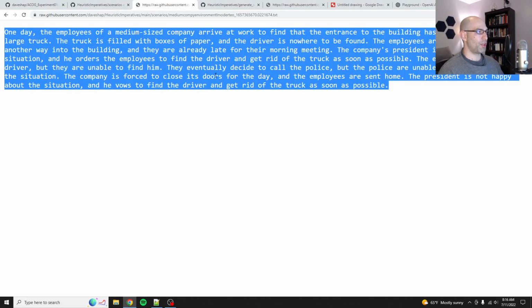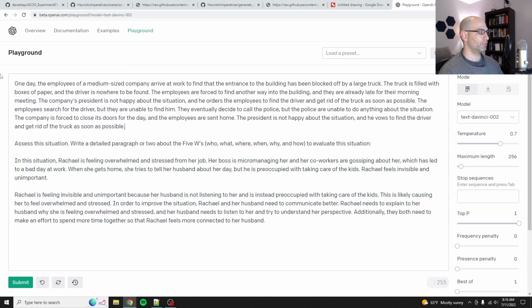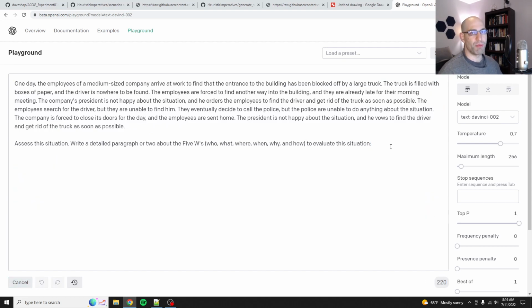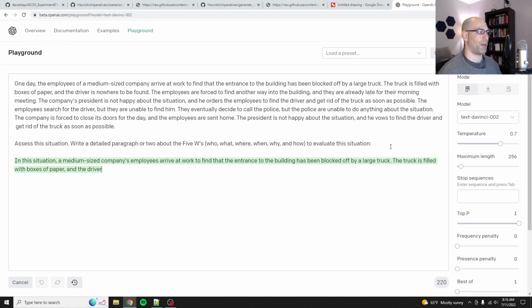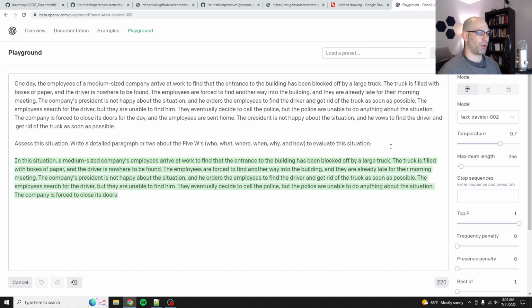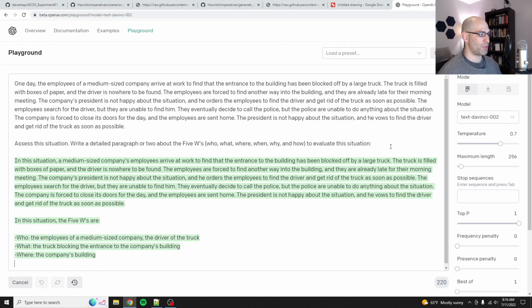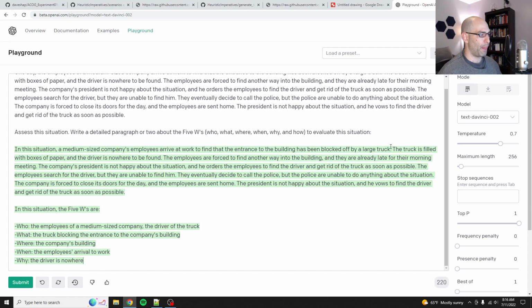Okay, so let's plug this context into our assessment prompt and see what happens, because this might give us some insight as to how we can make this prompt a little bit better. Okay, so it's basically restating it. The five W's are who, what, where, when.